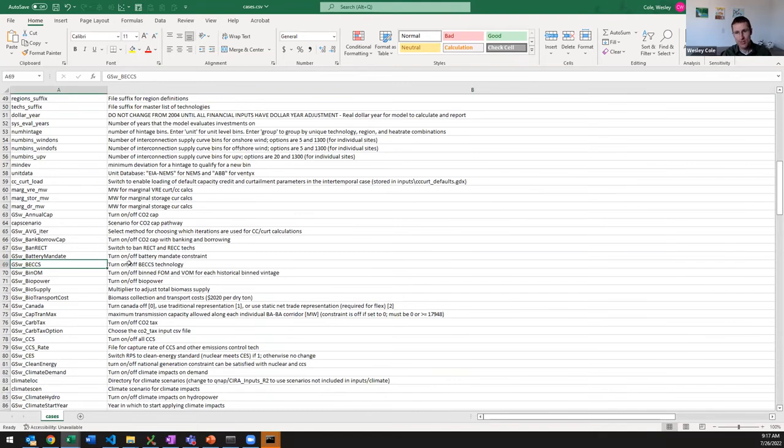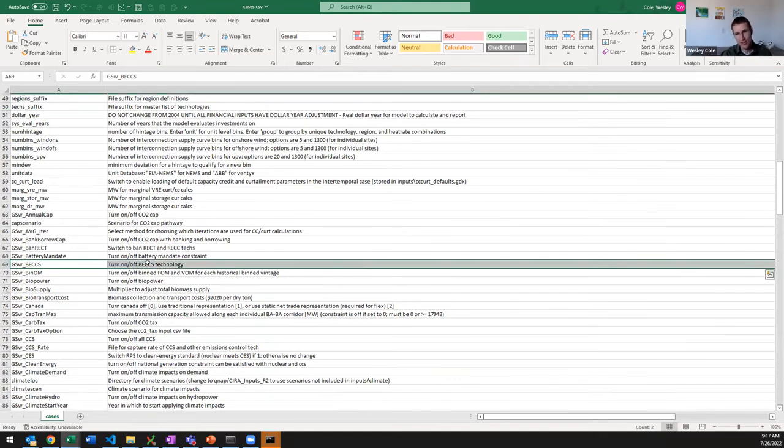So, here's one that turns on and off the VEX technology. We like having that because VEX is not a commercial technology, so maybe you want to turn it off or make it available or not available. So there's a lot you could do with inputs that are already defined.